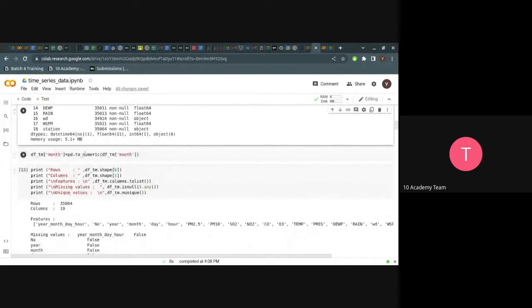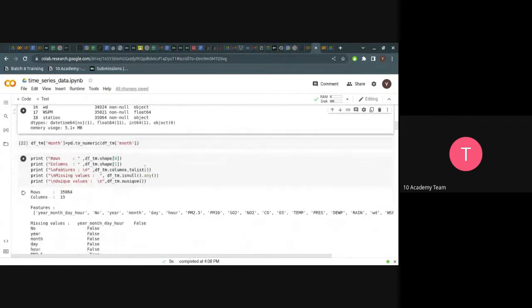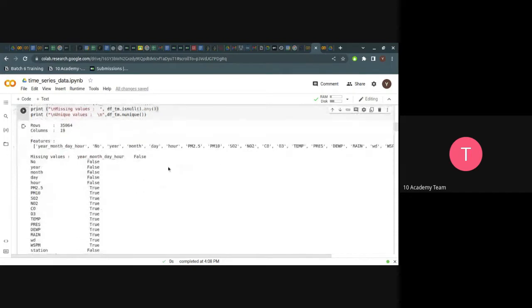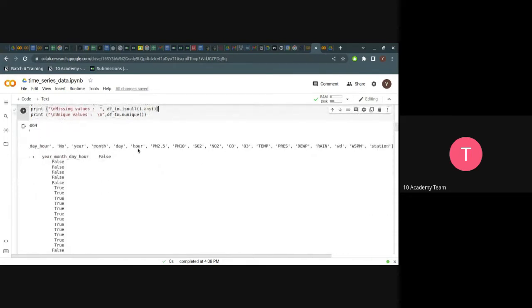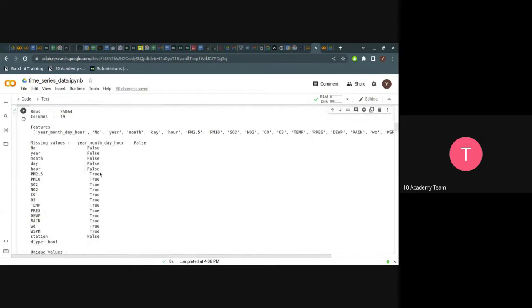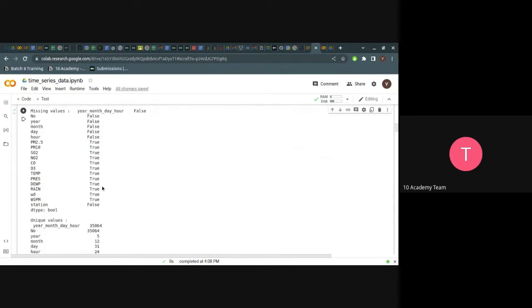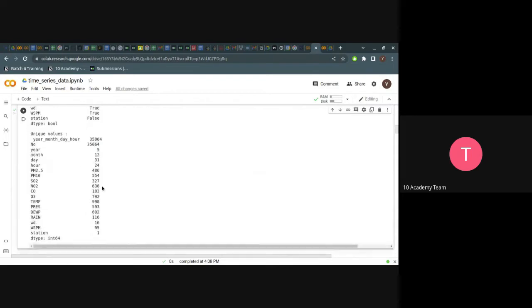So we have here cast months to numeric, and we can again have a basic exploratory analysis for each of the features that we have: the number of rows, the number of missing values, the unique values we have, and so on. These are the columns that you have, and whether the column contains a missing value or not. Some of the columns don't contain missing values, while the others do. We'll also look at how we can handle missing values for time series data analysis. And the number of unique values for each column is also listed.